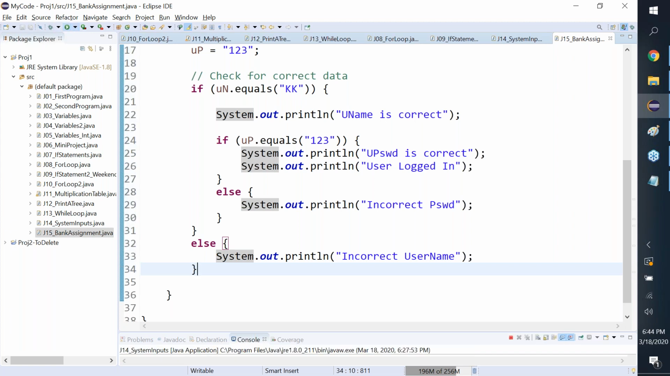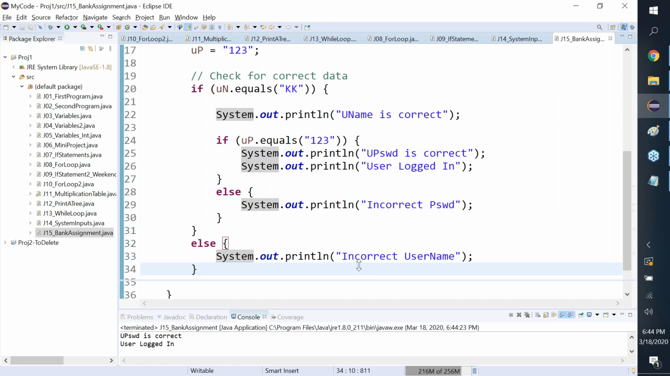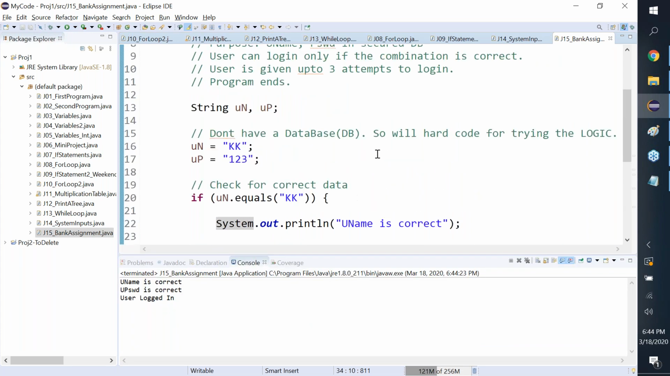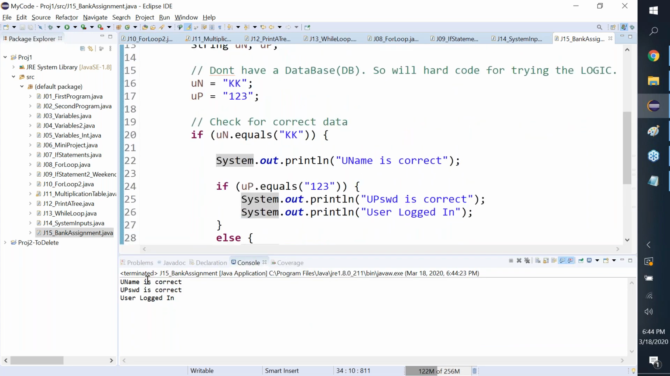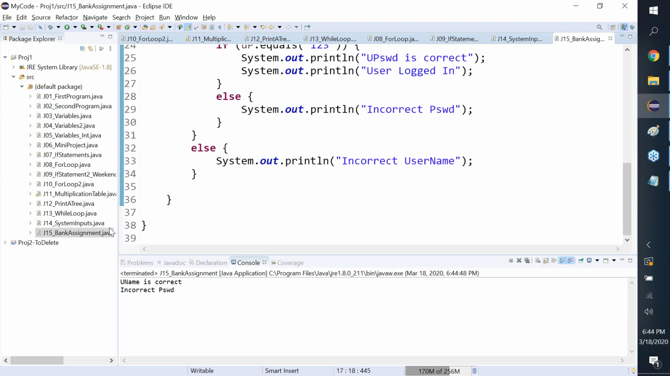Let's execute and see. So it's all hard coded right now. The username is correct, password is incorrect. Now, if I change it to lower case and rerun this, incorrect username. So username itself is incorrect. KK, good, but wrong password, 124. Username is correct, incorrect password. So this works great as is.